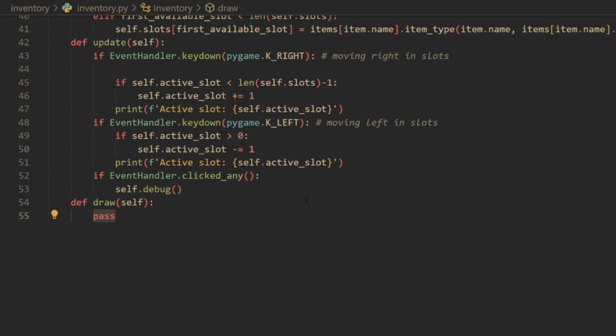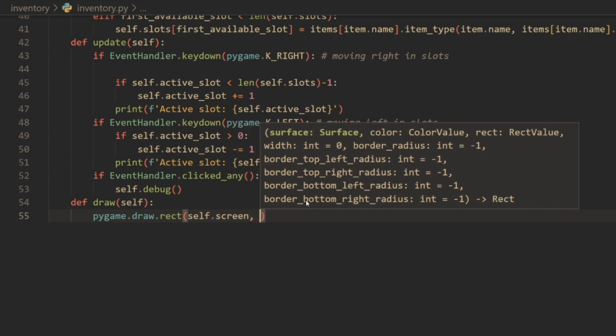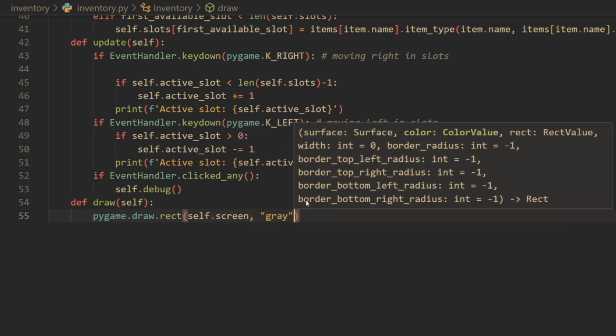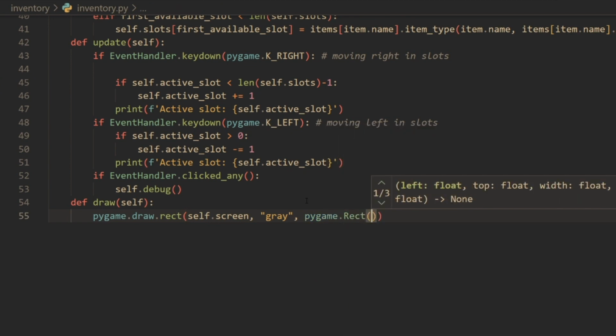So let's go ahead and draw our background. So we'll do pygame.draw.rect. This is going to take in the screen argument, so self.screen. It's going to take in the color. I'm going to do gray, and then it's going to take in the rect value. So we can do pygame.Rect. And this takes in 4 arguments. The first 2 are the x and y coordinates, and then the next 2 are the width and the height. So for the x and the y, we're simply going to put it at 0, 0.